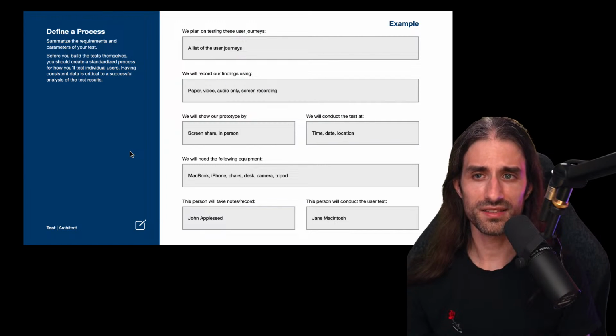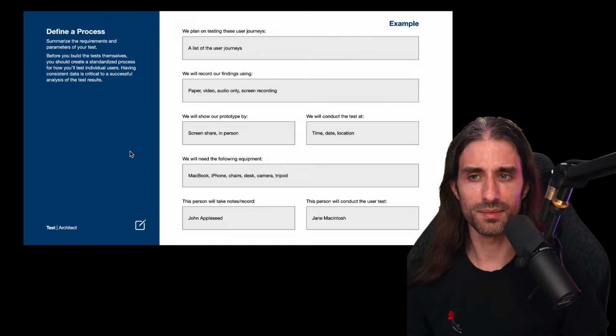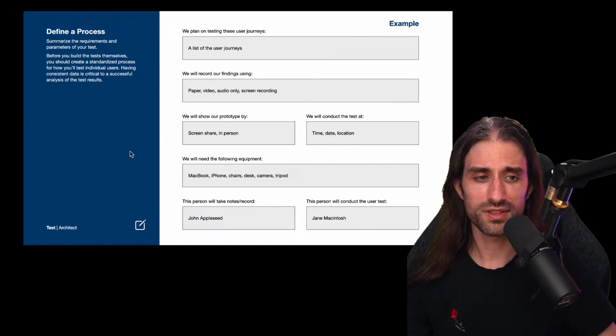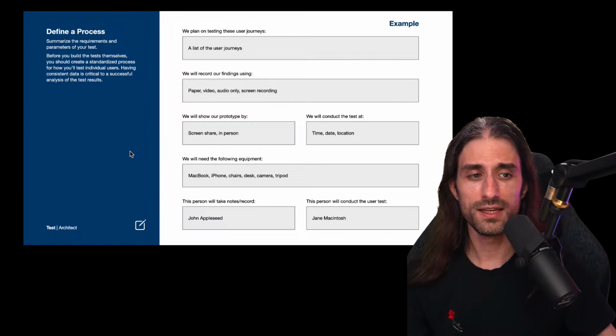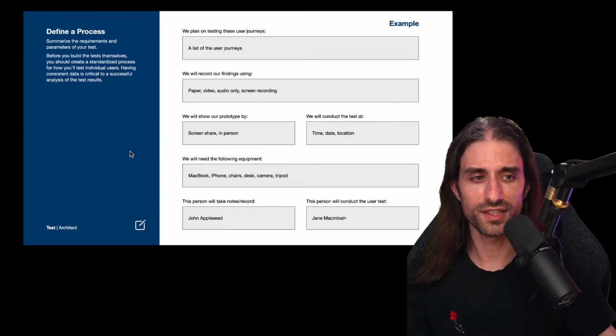Then define a process, so summarize the requirements and parameters of your test. Before you build the tests themselves, you should create a standardized process for how you'll test individual users. Having consistent data is critical to a successful analysis of the test results, in the sense that you want your test to always follow the same framework, because if each user tests the app in a very different setup, then it's very hard to draw some common conclusion. It's hard to create an average of very different things which cannot be compared to each other.